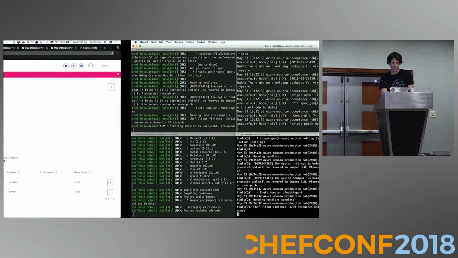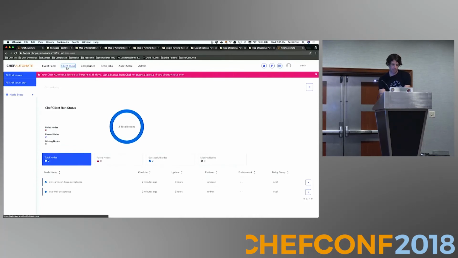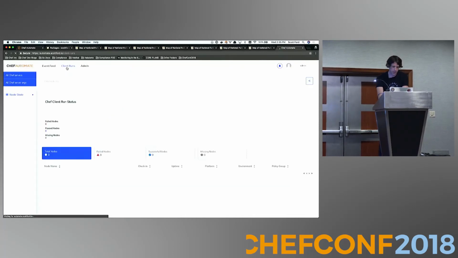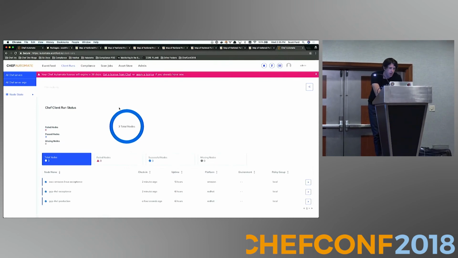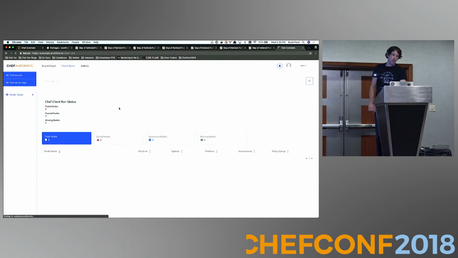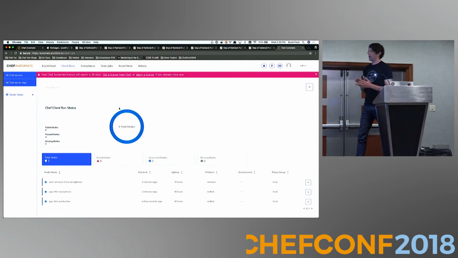Okay, so if we come back over here, I want to make sure we see at least a couple of production nodes checking in. We've got all three of our acceptance nodes. We've got GCP production checking in as well. So anyways, this is the thing now.